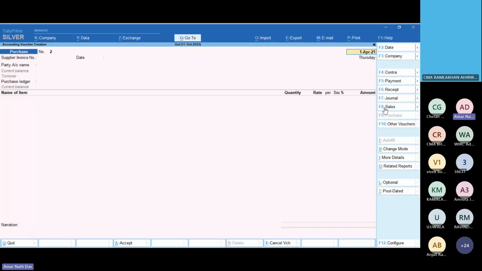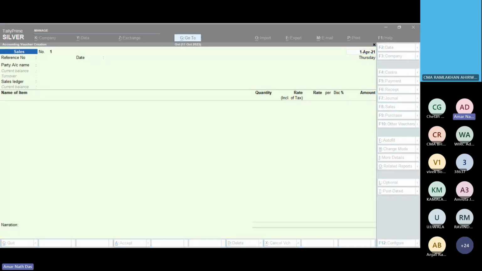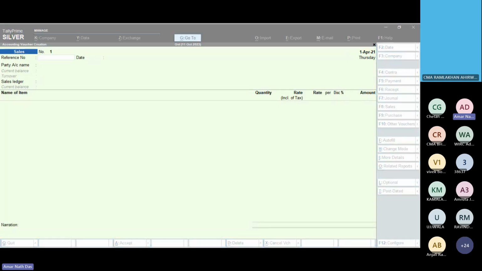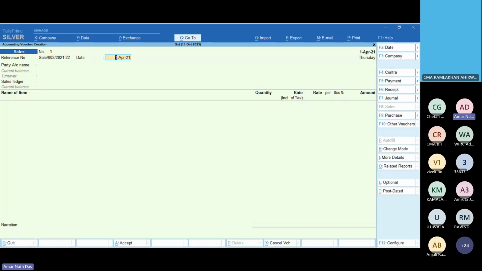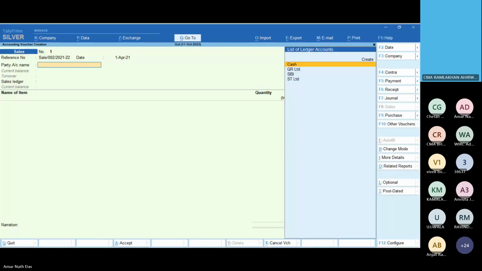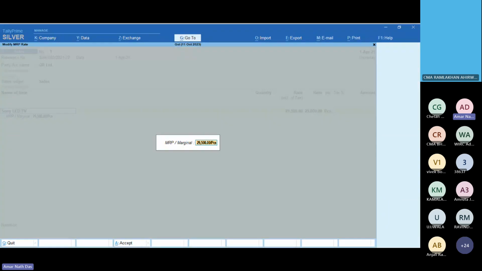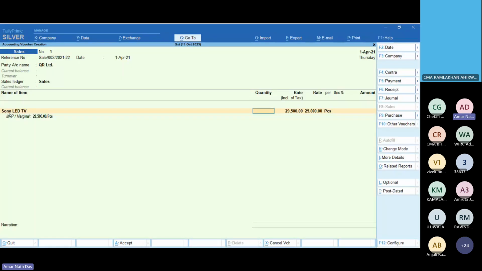Now come to a sales entry. Change it with F8. This is sales. What is the date as per the question? The sale date is given as 2nd April, sorry, 21. So this is the reference; I have to consider the reference number. This is my reference number, and the date is the same. My party is QR, so I consider QR. This is a sale. Now the sale item is the same Sony TV. It shows MRP. Quantity is given as 8 pieces.